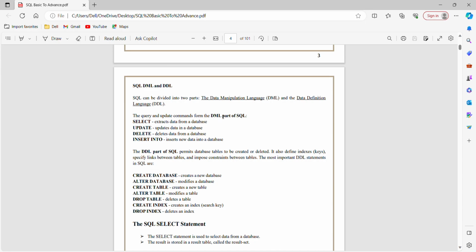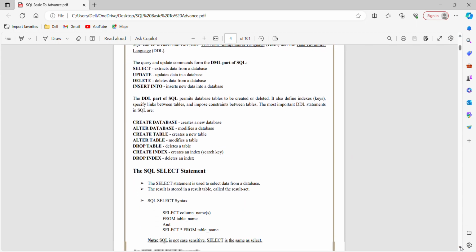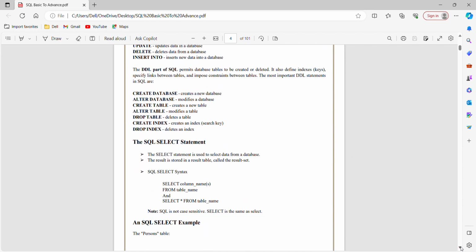So let's see what DDL is. DDL is data definition language, in which we are creating our database or tables, or deleting our data. Okay, so let's see what all the commands in DDL are.